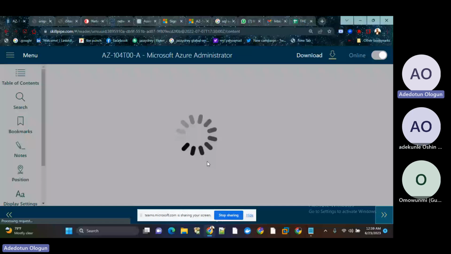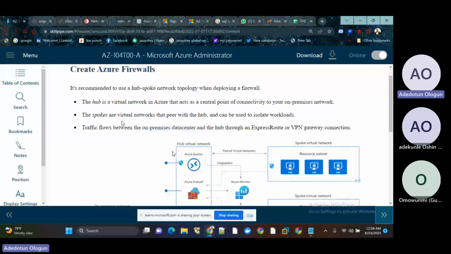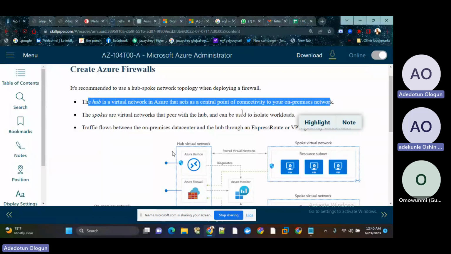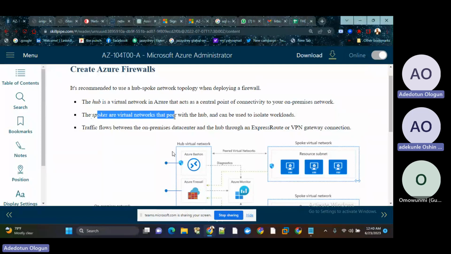Okay, so create Azure Firewall. It's recommended to use a hub and spoke network topology when deploying a firewall. So you have learned about hub and spoke, right? So whenever you want to use firewalls, you should use hub and spoke. So the hub is a virtual network in Azure that acts as a central point of connectivity for your on-premises network.